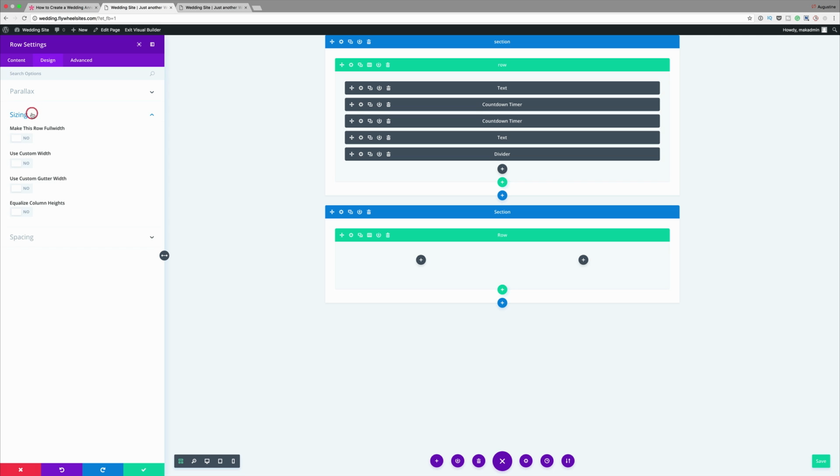So next we need to go into the row settings and come over here to the design, click on sizing and make this custom width. Now we need to change this to percentage and change this to 90%. Let's come over here to our gutter width and let's set it to 1.